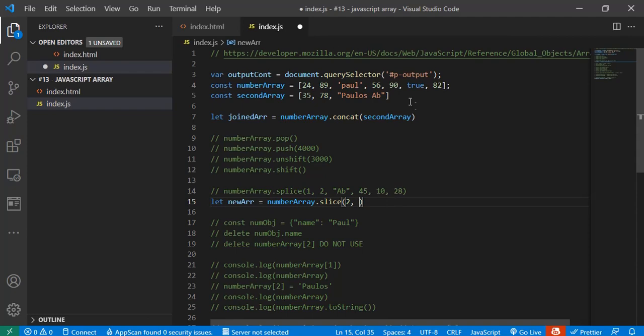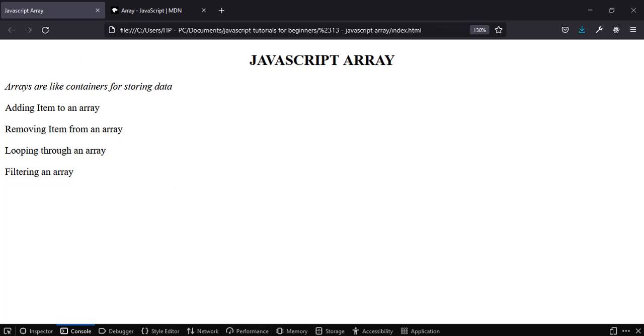So the second value is going to be the index number that we want to stop at. Let's say we want to stop at 1, 2, 3, 4, 5, 6. We want to stop at index 5. We are going to specify it there. So starting from index 2 to index 5. Let us not forget to save and load. So that's the code.